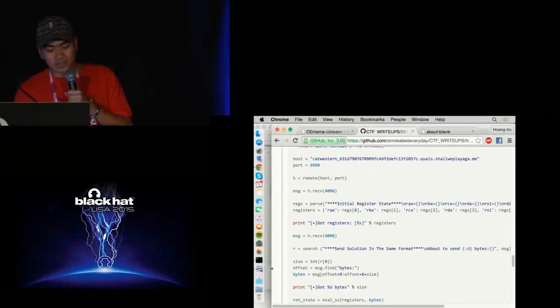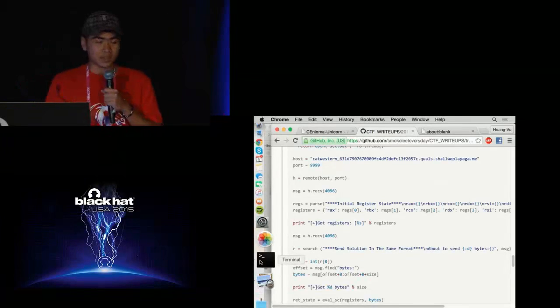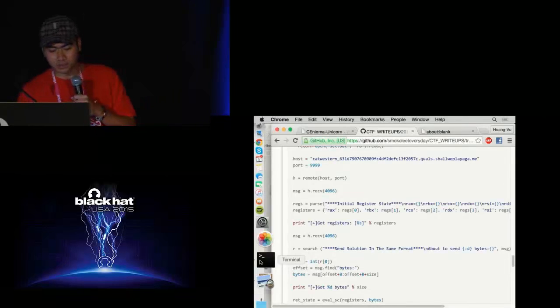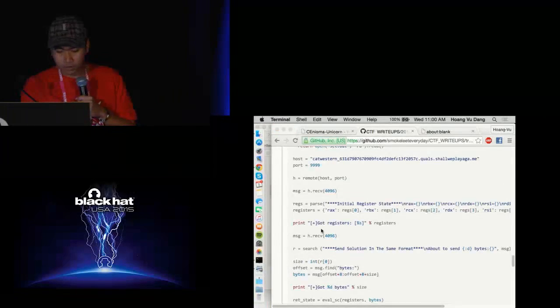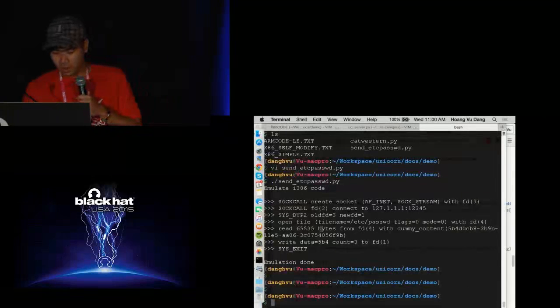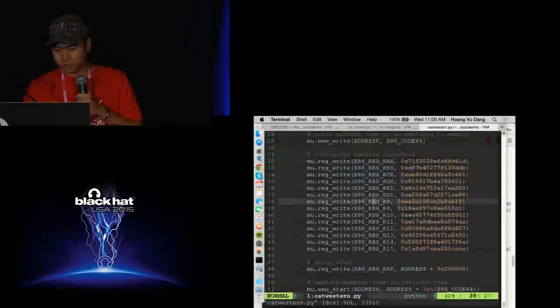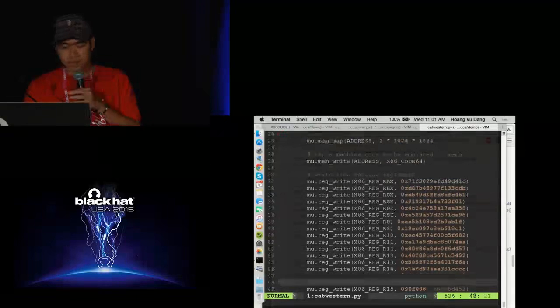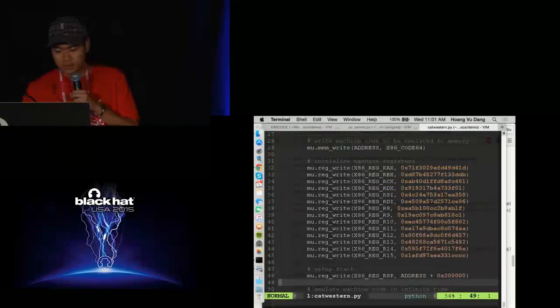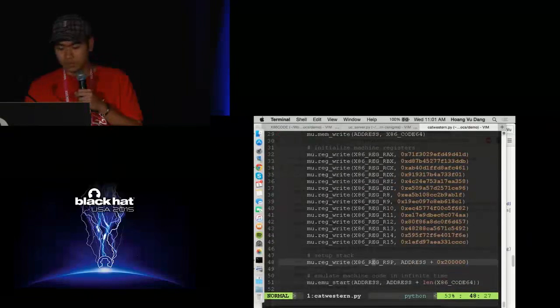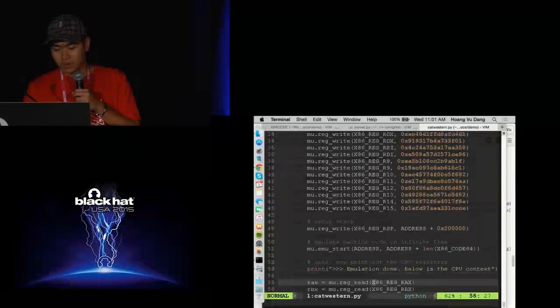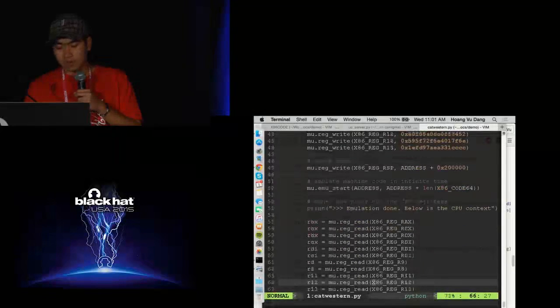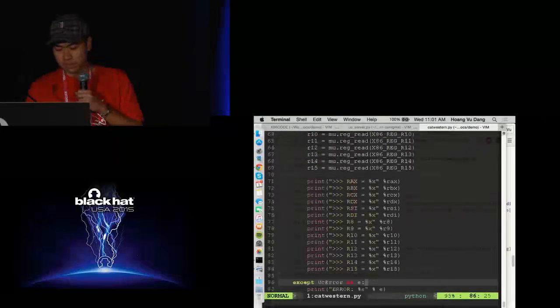But during that time we were already starting to use Unicorn, so I decided to also write some code in Unicorn that does the same thing. I think it's more intuitive. You initialize it, memory map it, set the registers provided by the challenge, set up the stack, write the code to our address, and then emulate, and finally just print out the registers at the end.